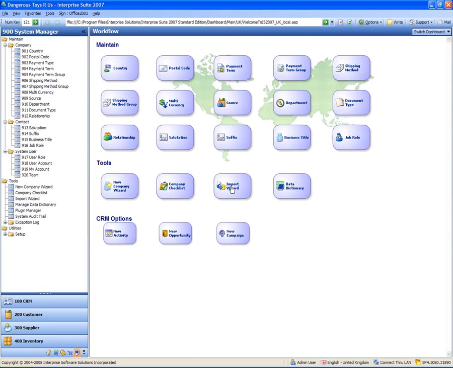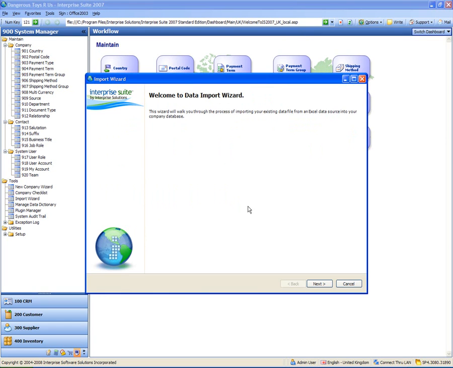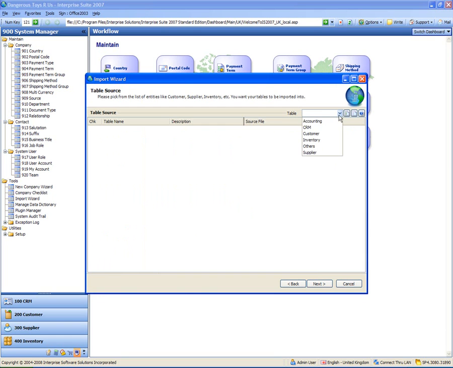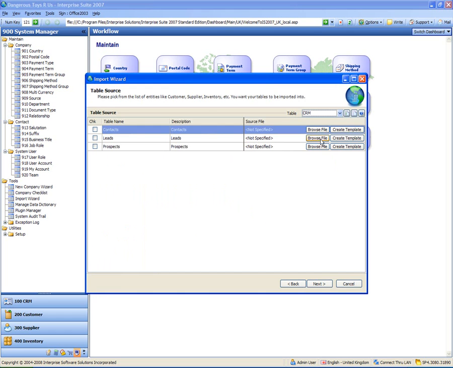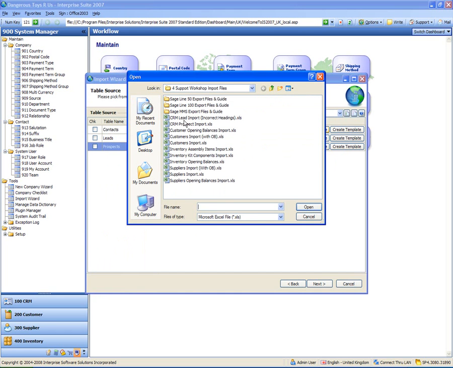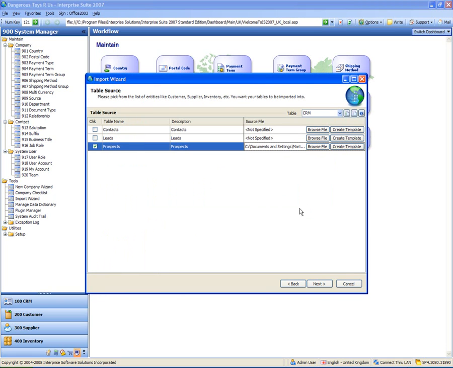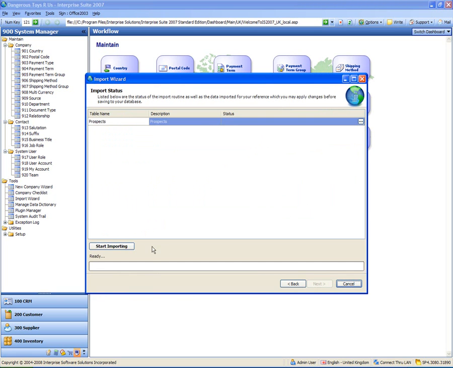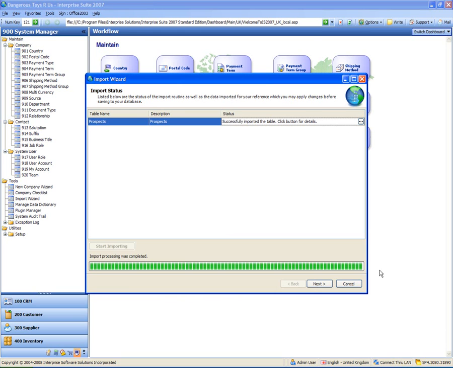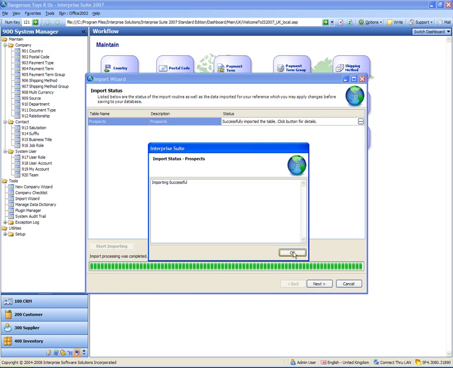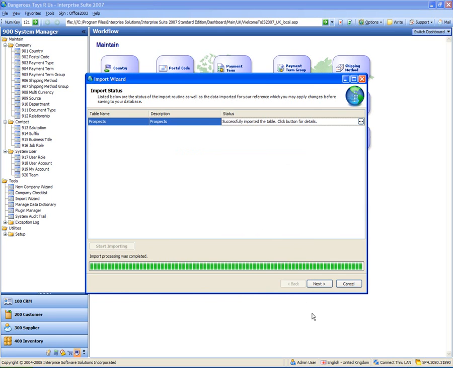So this next import is just a list of prospects. So again, I'm going to go Data Import Wizard. I'm going to go Next and select CRM, and this time Prospects. So I'm going to browse File again. Okay, so CRM Prospect import file. Start importing. Okay, so again it says successfully imported the table, and I clicked it so it came up with the details, which is just telling me successful.